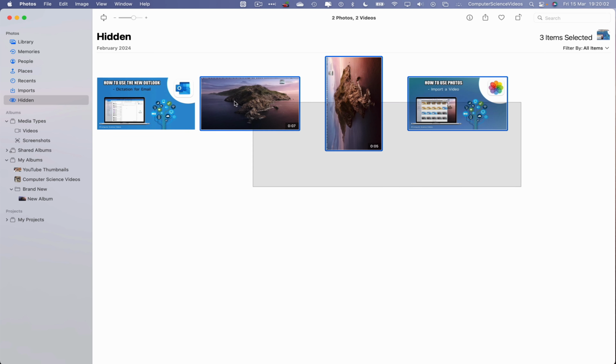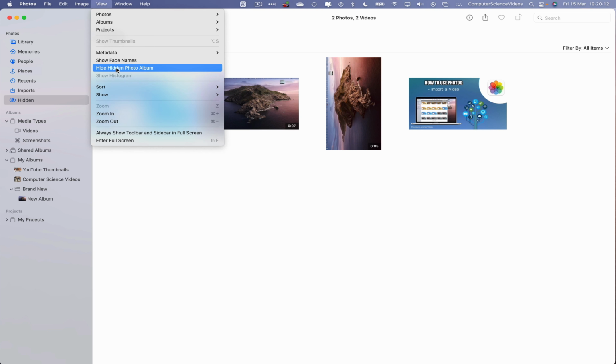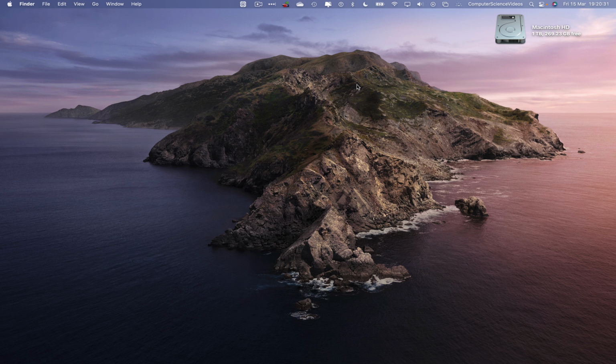The videos and photos on screen as part of our content are available now on screen only for us to view. If we, let's just say, click on View, hide that album, go to Library, the videos and photos that were hidden are no longer visible on screen. They are in fact hidden away from the main library. So we can now go to Photos, quit Photos.